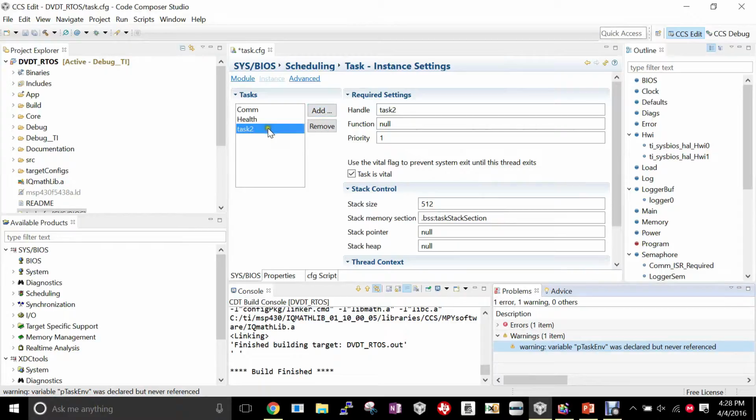Now this task has been added, called task 2. Over here on the right we see we have handle, function, and priority. Under handle, this is just going to be what the task is called under this graphical interface. So it has nothing to do with what the function will be called, but is just an identifier for you. To change it, we'll call it user task. Now whenever I click out of it, SYS/BIOS will hopefully update. All right, it's updated, and now we have user's task on the left.